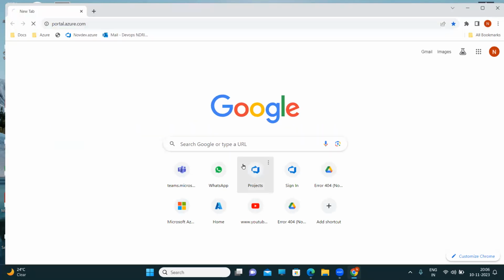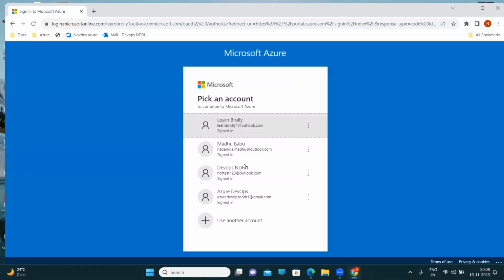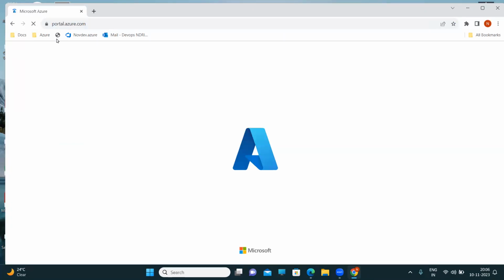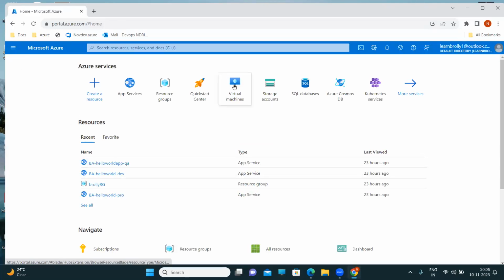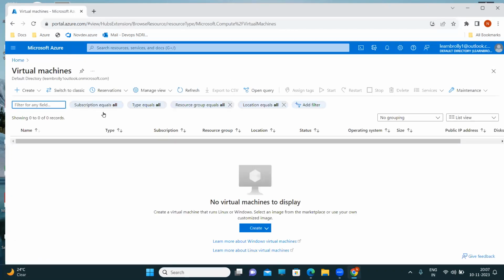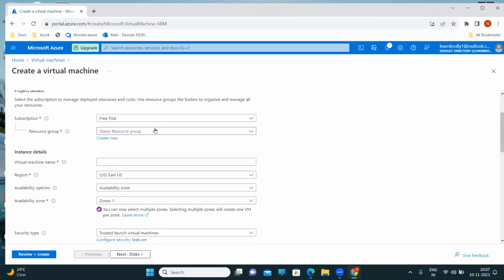First, create a virtual machine. Log into portal.azure.com. Go to your resources, select virtual machines, and here you can create a virtual machine. Again, a subscription is mandatory. You can choose the same resource group we created yesterday, or if you want, you can create a new one.